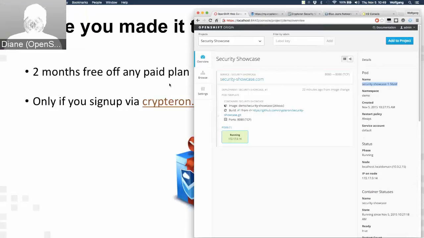Does that answer your question, Kurt? Yep. Okay, so Nicholas had one more question. Can Crypteron server run on OpenShift v3, and do you have a Docker image for this, and is this supported and recommended? I think you touched on this in the last question.